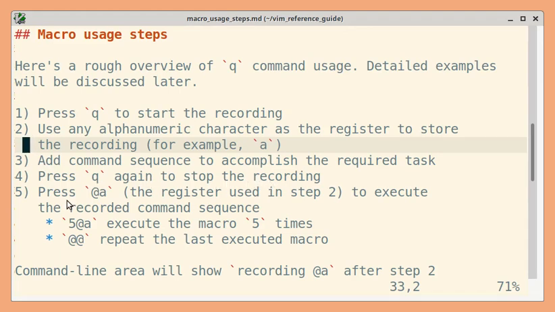To apply this macro elsewhere, you have to use @ followed by the register you used in step 2. So a in this case. You can give a count prefix. So for example, 5@a will execute the macro 5 times. Once you have executed a macro, you can use @@ to repeat that macro henceforth.